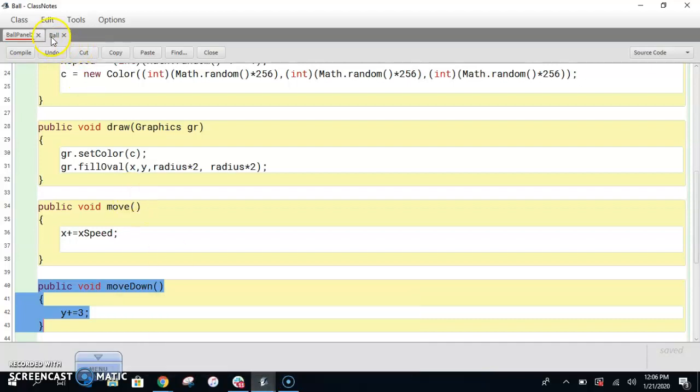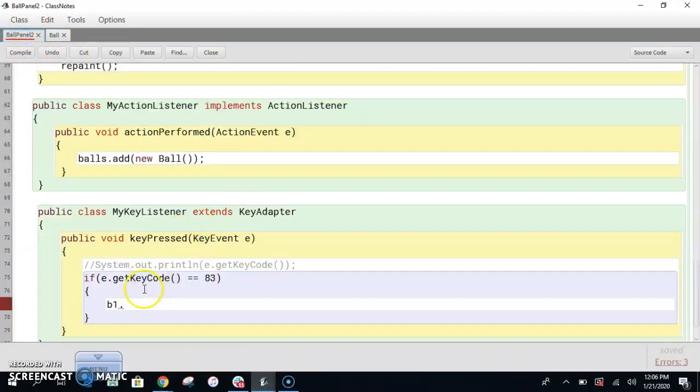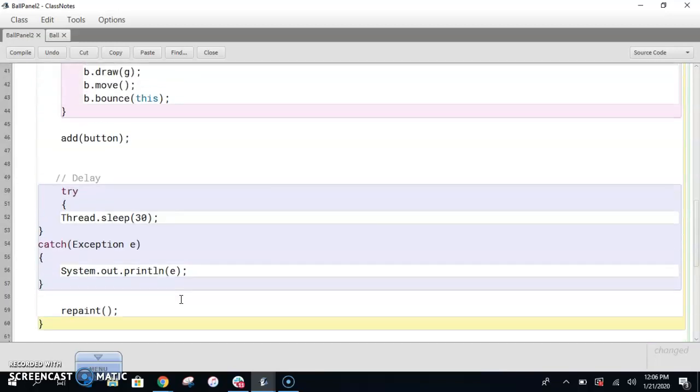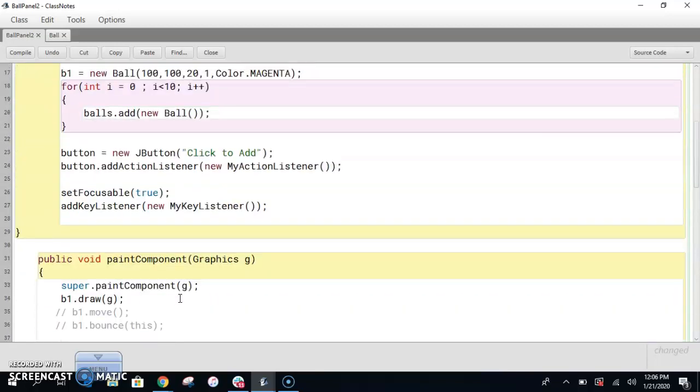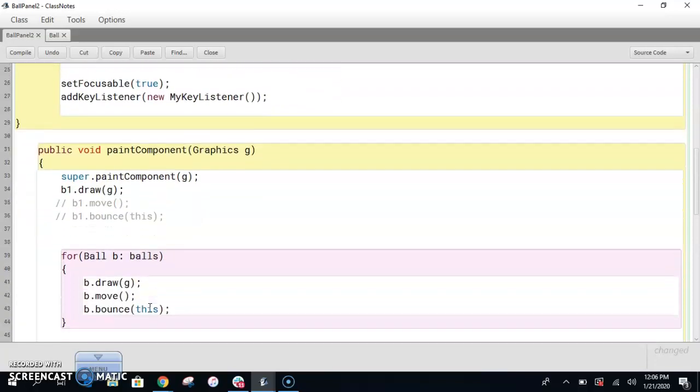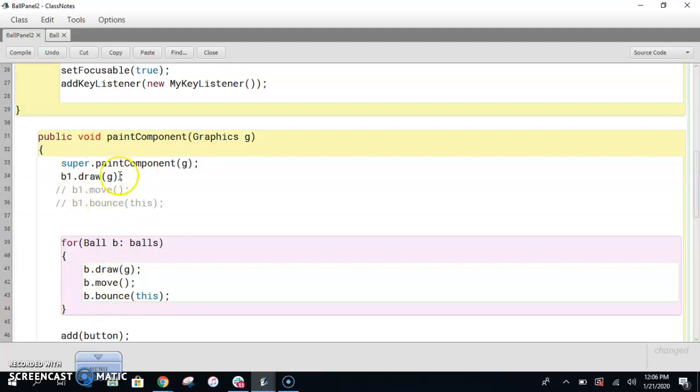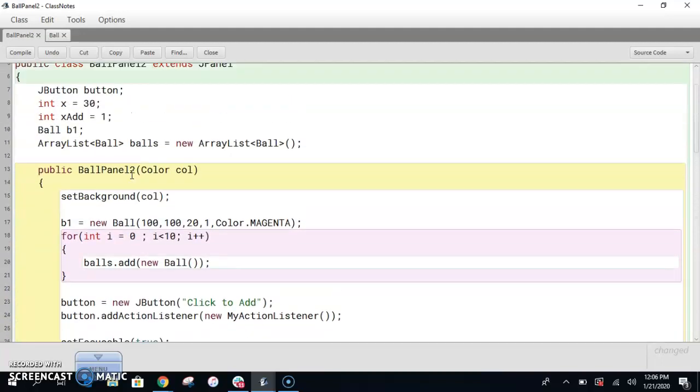So I'll run back to my ball panel class now, and I can call that method that I just wrote. So B1.moveDown, and that means any time I hit the key code of 83, which I think was the S, it should move down. I'm still refreshing the screen all the time, but this one ball right here, B1, is not moving on its own. The rest of them are all moving on their own using this code inside this for loop. But I have this one ball that I created all by itself called B1, and maybe you don't have that ball anymore, but here's mine. It's not part of the array. It's just sitting out here in space. It's the magenta ball.